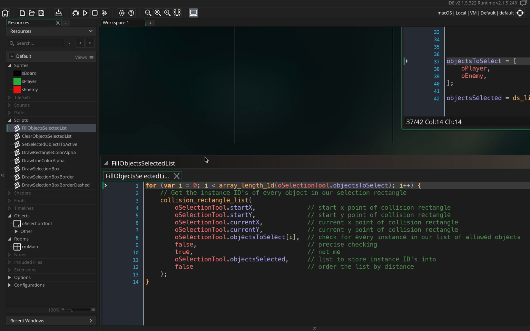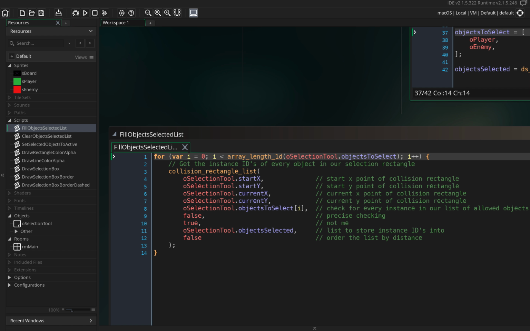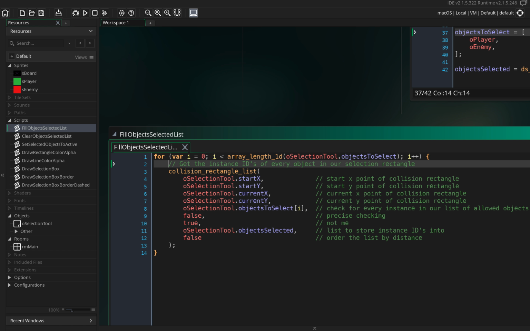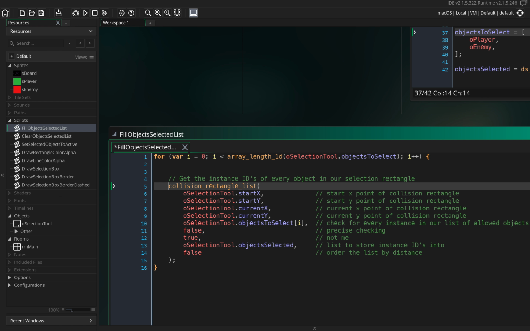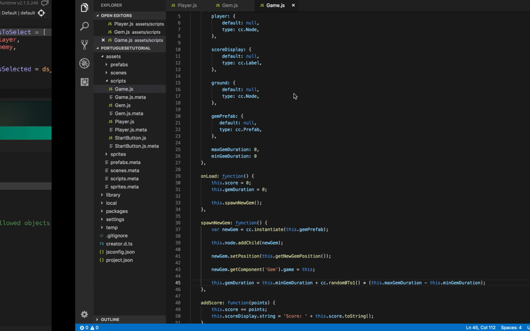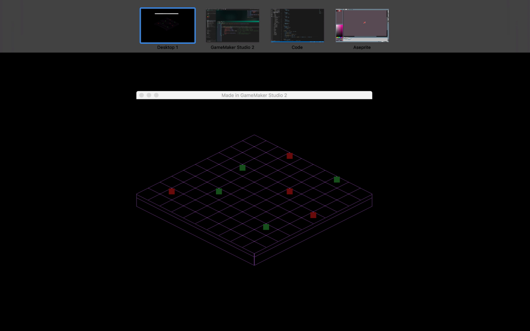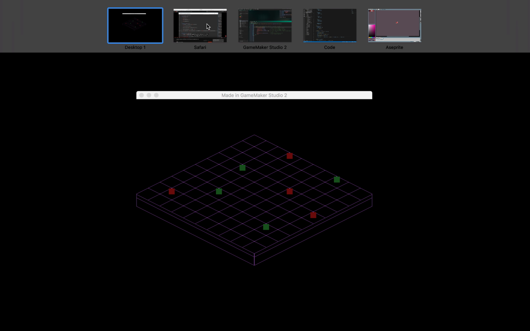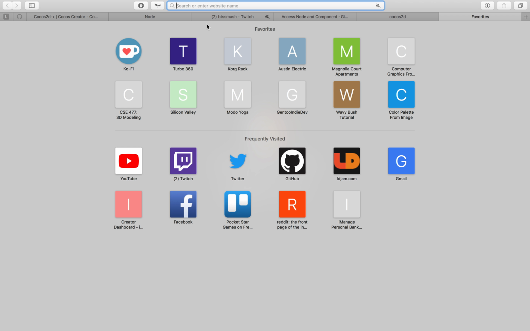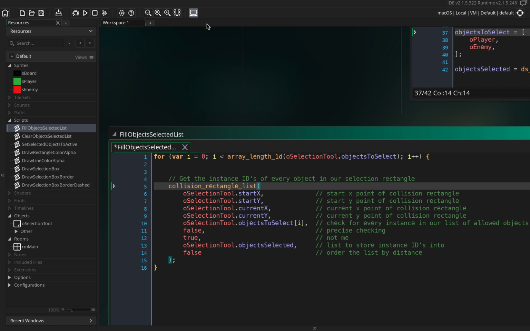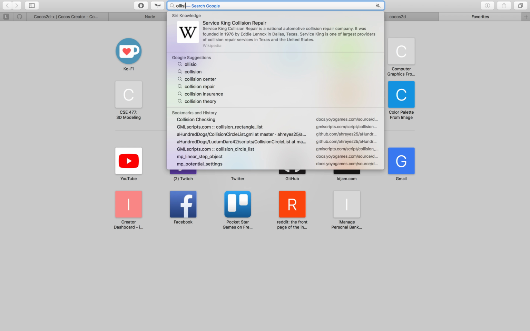So all we do is iterate through our list. Let's take a look at this inside first, okay? So this collision rectangle list is a built-in script to GameMaker. It used to exist as a, let me pull up a Safari. Okay, what is it called? Collision rectangle list.